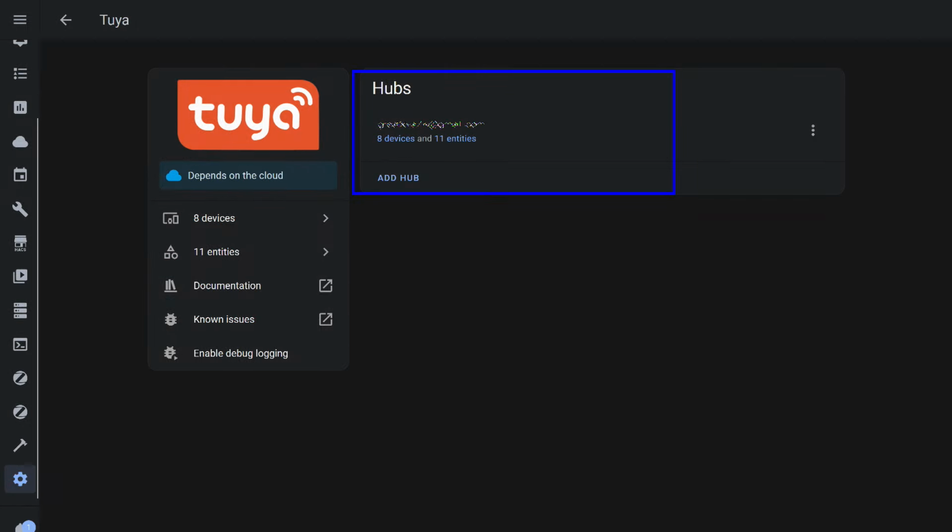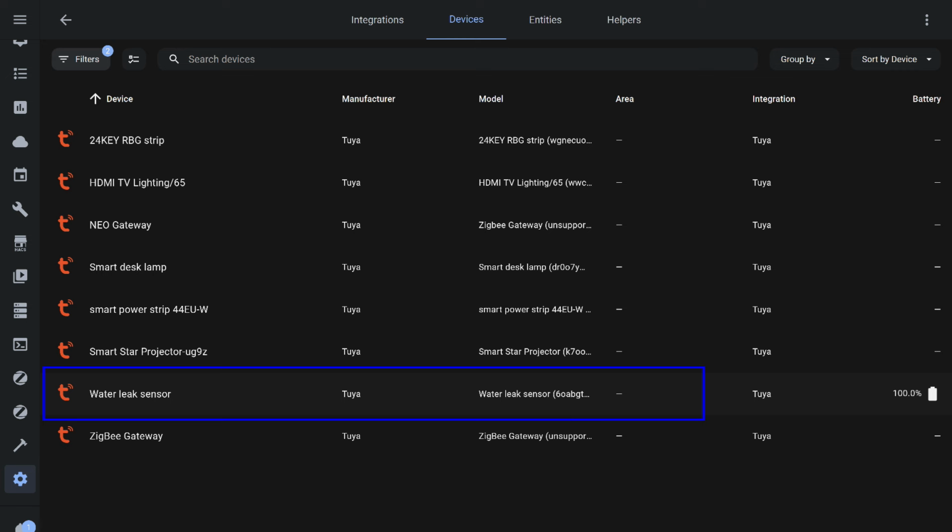Let's also check the standard Home Assistant Tuya integration. Unlike the just-discussed HomeKit, it depends on the internet, with data exchange through the cloud. The sensor also appeared in this integration. However, from a reliability perspective, in this case, it is better to use the HomeKit controller.